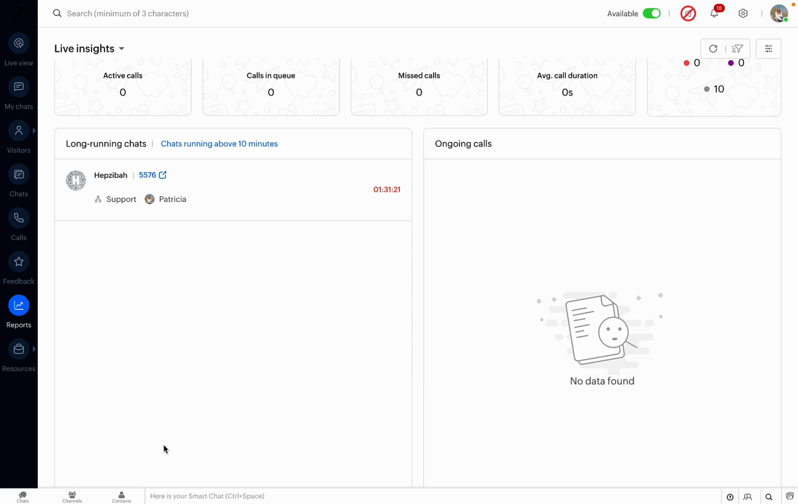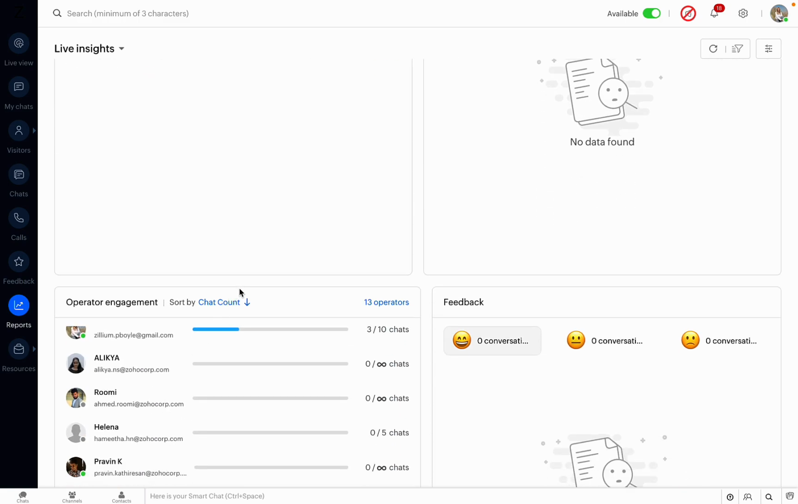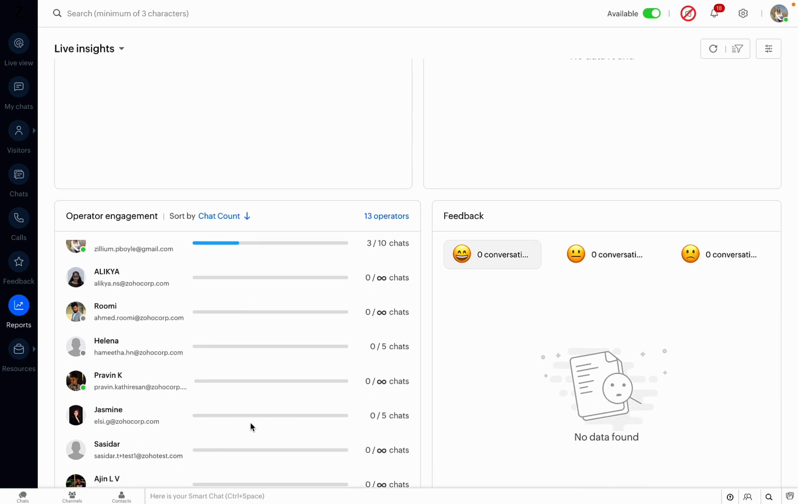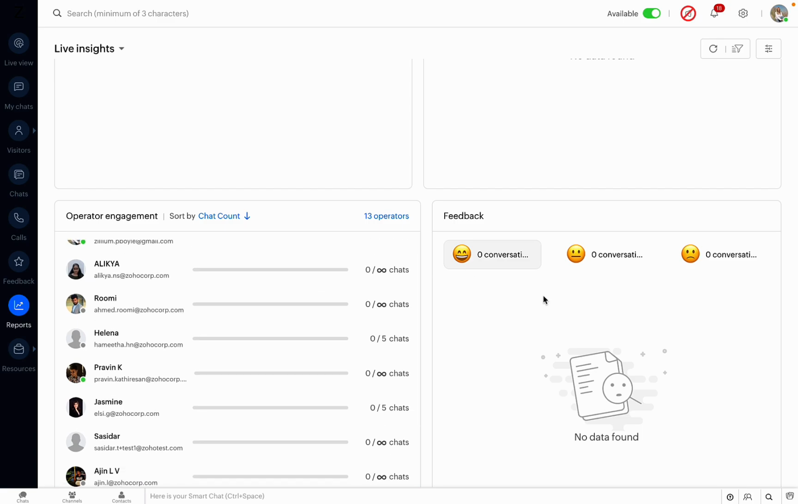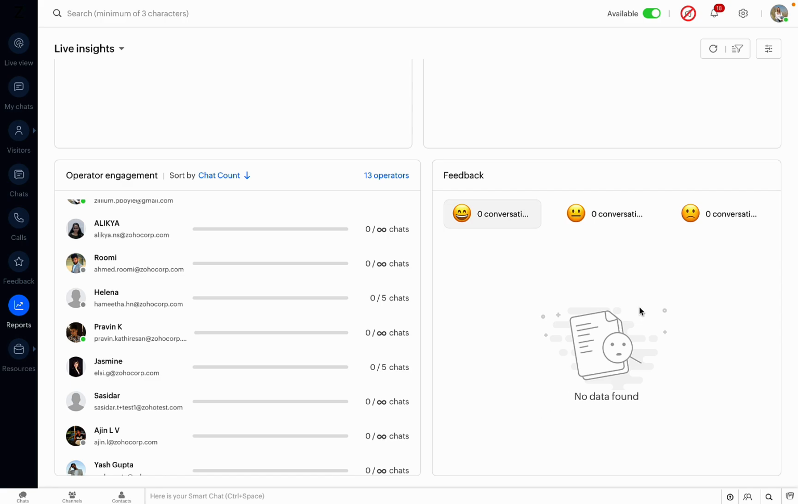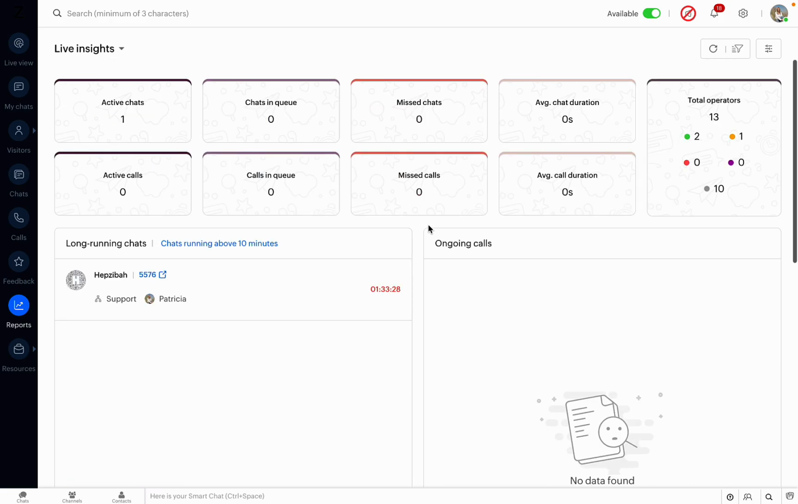And then you have operator engagement. You can view the operator's current availability or engaged status in this section. You can see, for example, Patricia can handle 10 chats, but she's now handling 3 chats. So all the operators' engagement status will be available in this section. And lastly, we have the feedback widget here, which will display the feedback received by operators on the same day. So you can actually look into that as well. So this will be again very helpful.